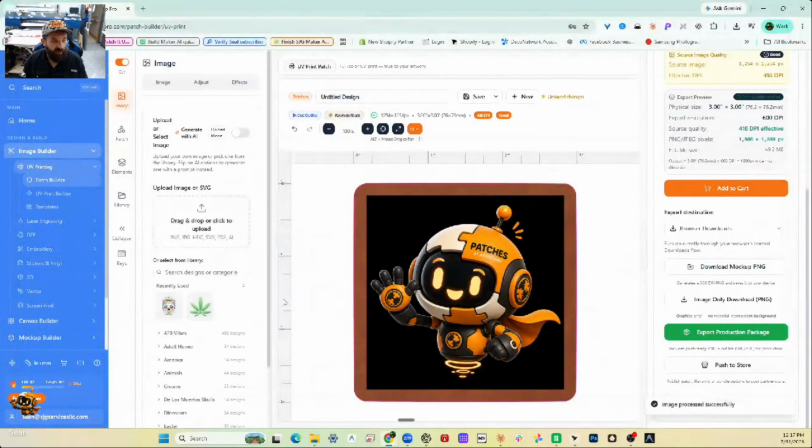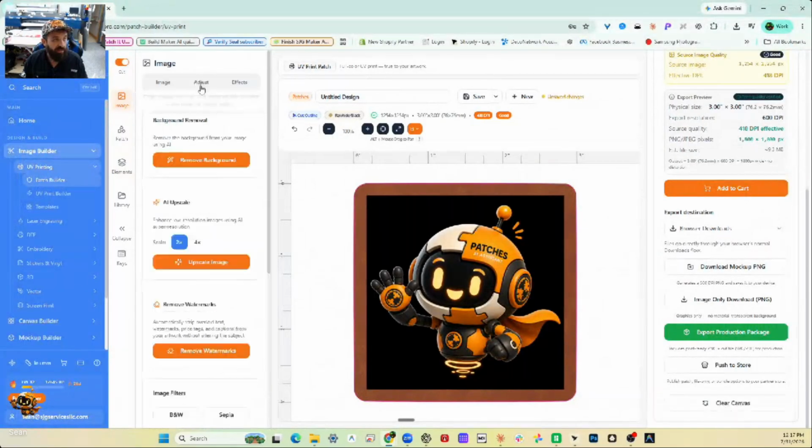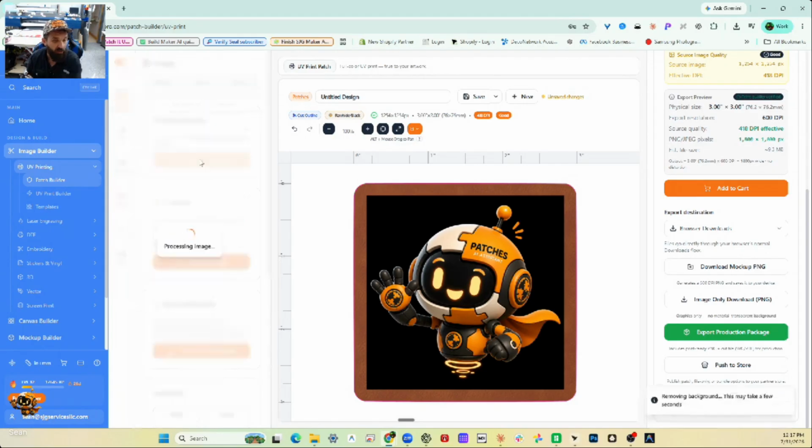It has a black background. It's not the best image. So then we'll go to adjust, we'll go to remove background. So this is going to replace like Photoroom.